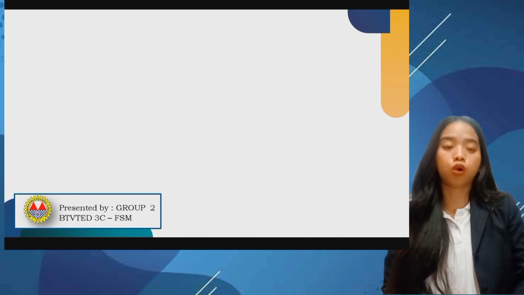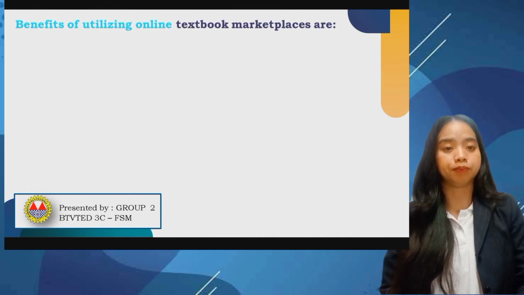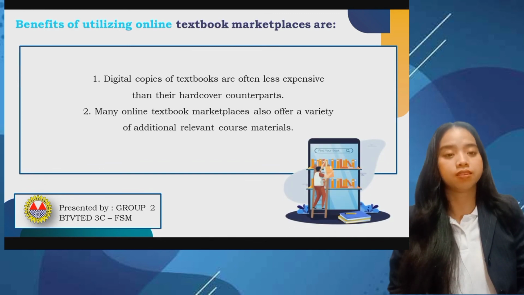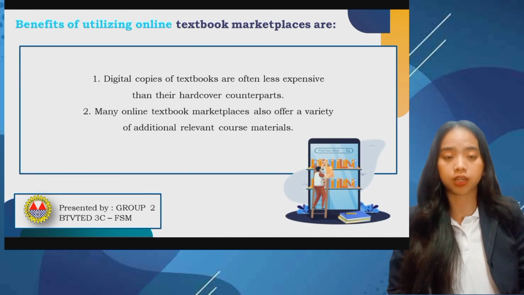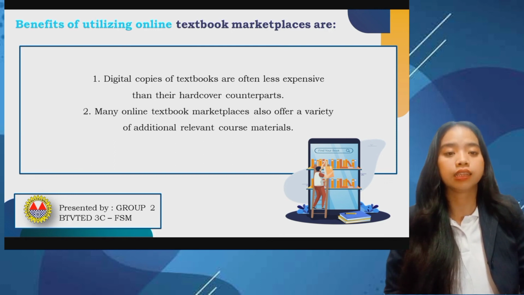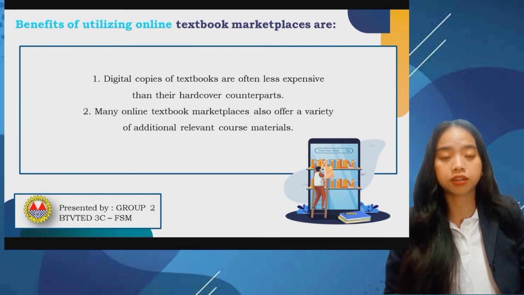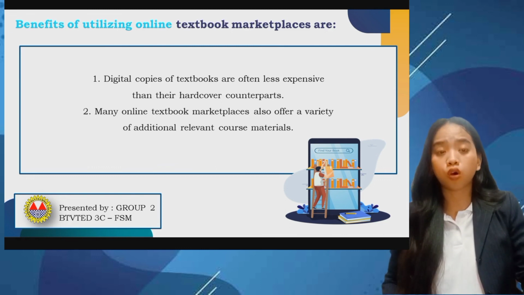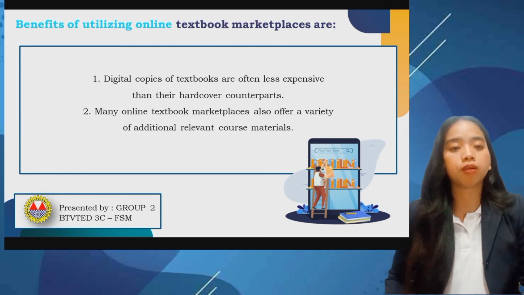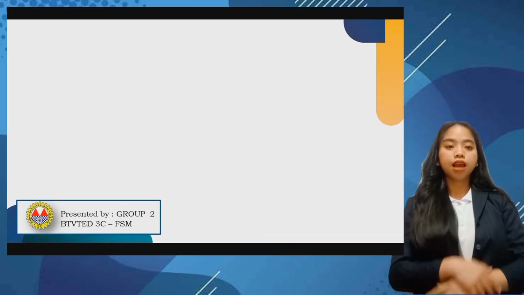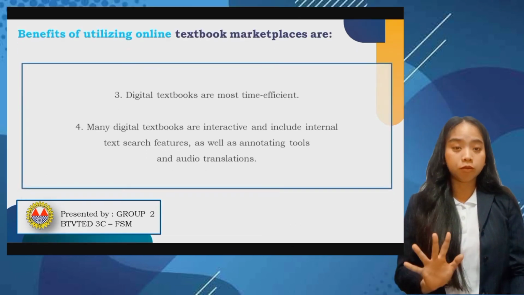Benefits of utilizing online textbook marketplaces are: digital copies of textbooks are often less expensive than their hardcover counterparts. The cost of online textbooks is 40 to 50% less than regular textbooks. Many online textbook marketplaces also offer a variety of additional relevant course materials. Digital textbooks are most time efficient.